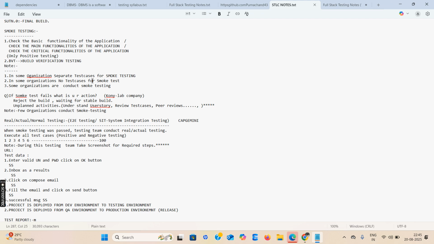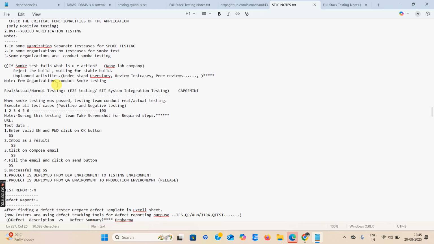Next, a few organizations are conducting only smoke testing. So what is real or actual testing, or normal testing, or end-to-end testing, or system integration testing? When the smoke test has passed, the testing team conducts real or actual testing and executes all test cases. So what is the smoke test executing?